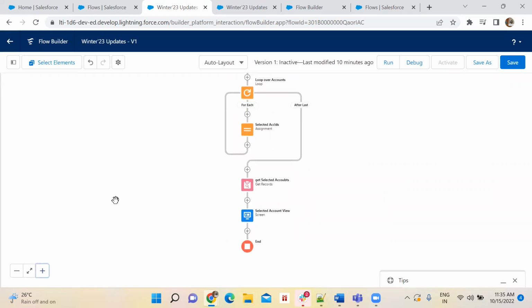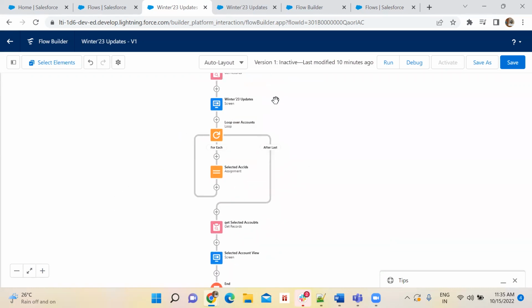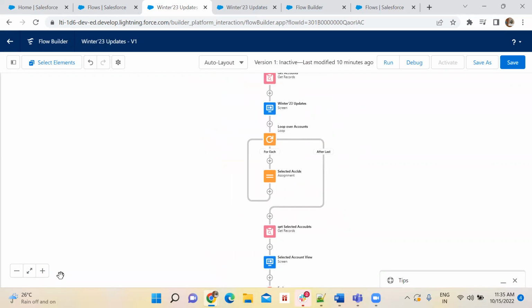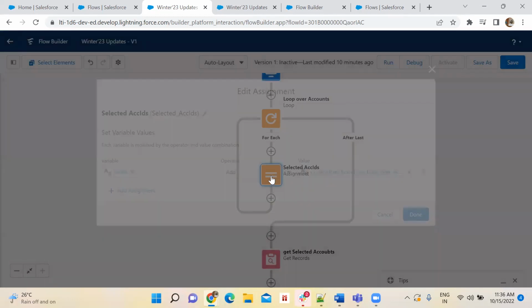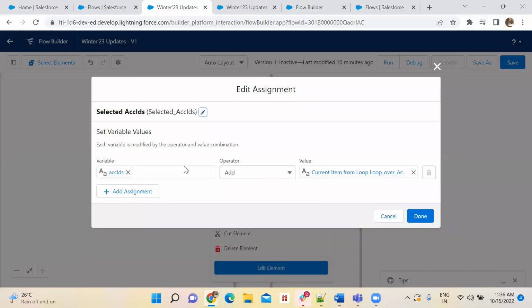Just let me know if you're not able to see clearly, because the screen is a little small. If you see here, I have looped over those accounts, and here I have created a collection list, where I will add those accounts which I have selected from the previous screen. I have added them to this list of account IDs that I've created.